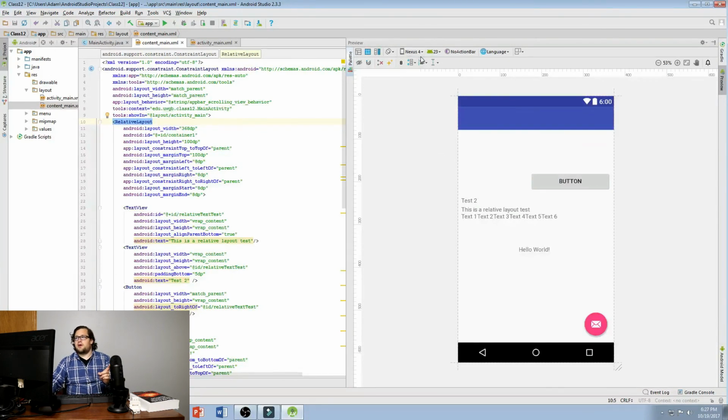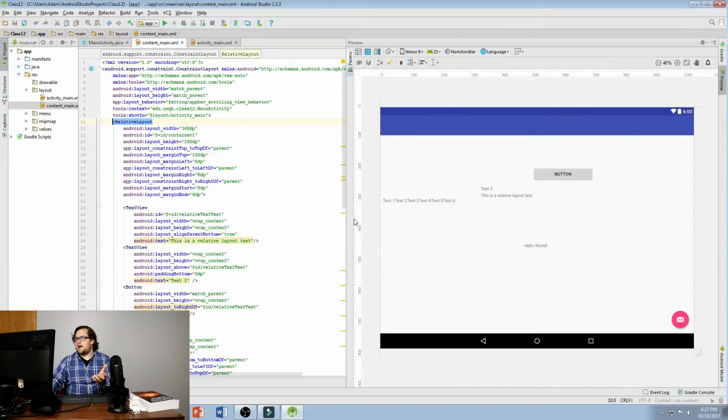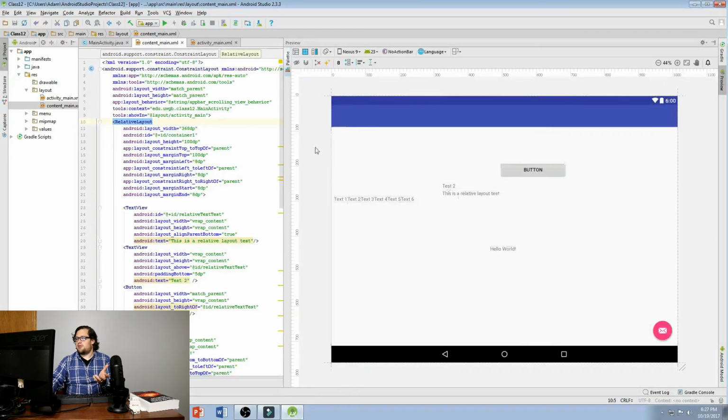The final thing I want to talk about is actually pretty helpful to know: you can change the APIs you're referencing, but more importantly, the phone that you're referencing. Notice I'm on a Nexus 4 right now. Let's try a Nexus 9 and look at what that looks like. And you can see what it looks like in that scenario, in this larger view.